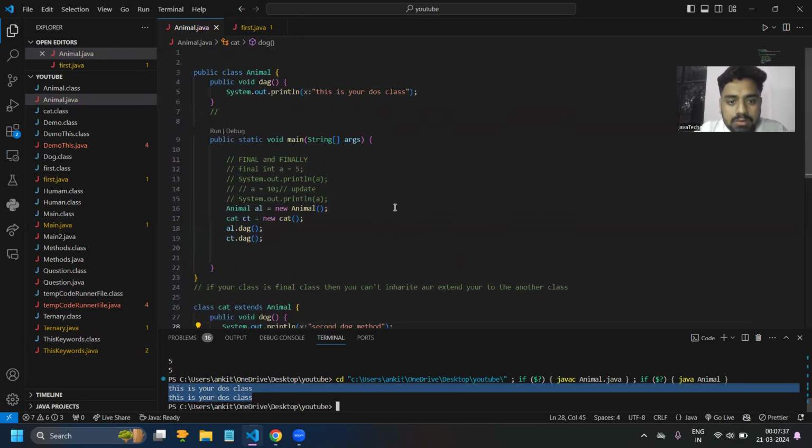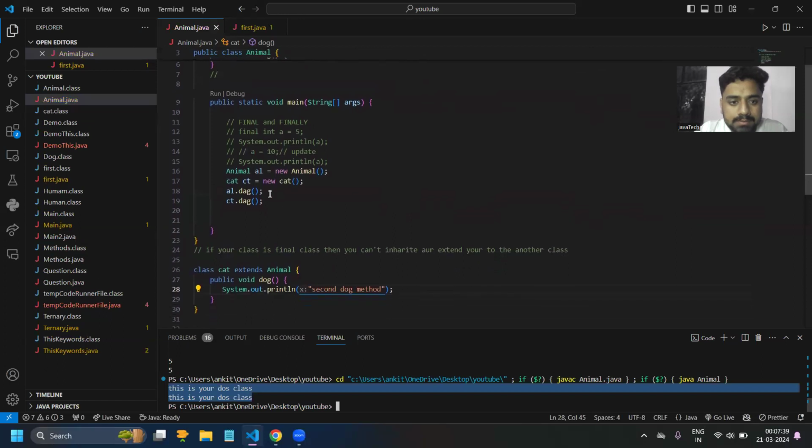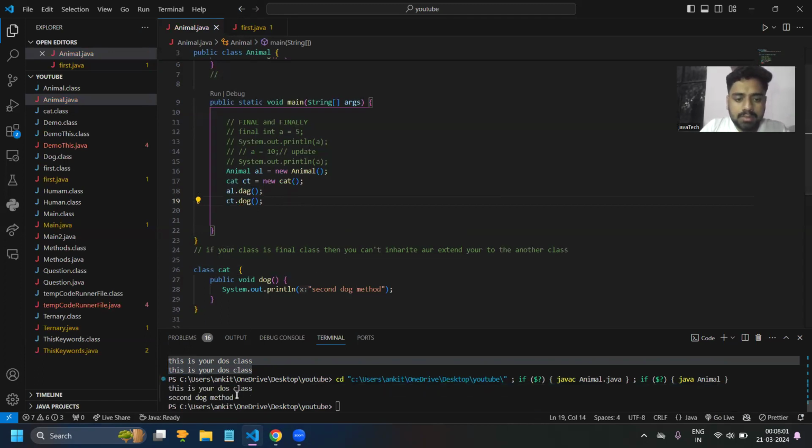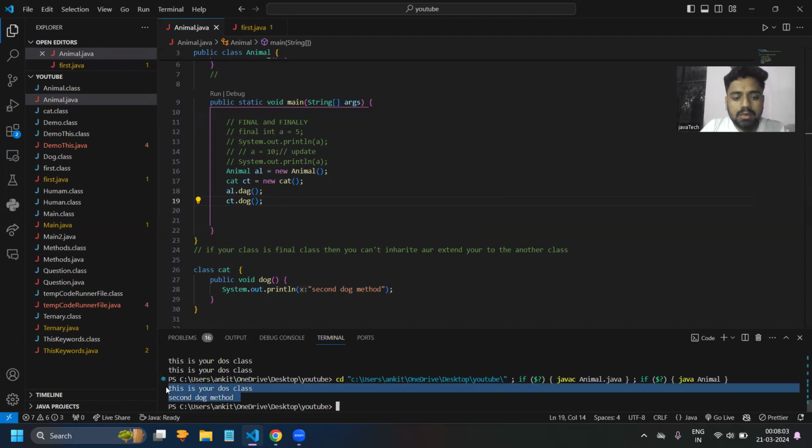This is your dog class. Here we had extended our class. Just remove this extend from here, and now what will the program do? This is dog. Let's run it. See, these two methods are being called.